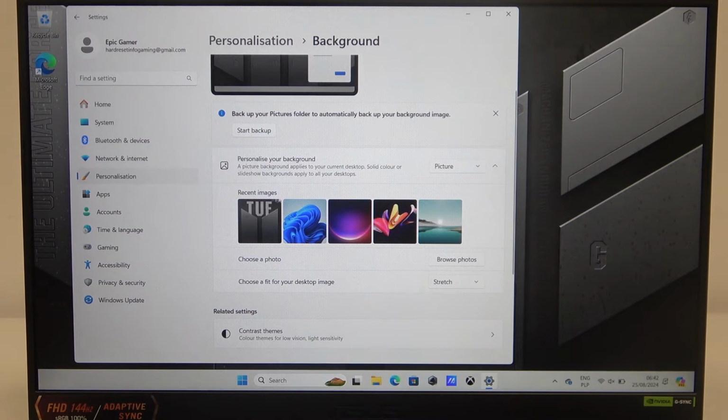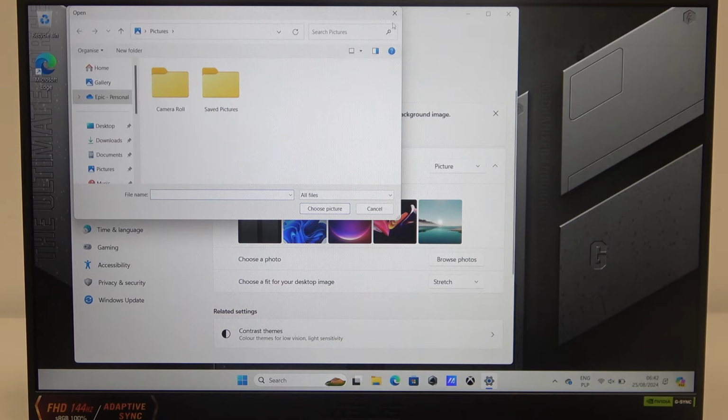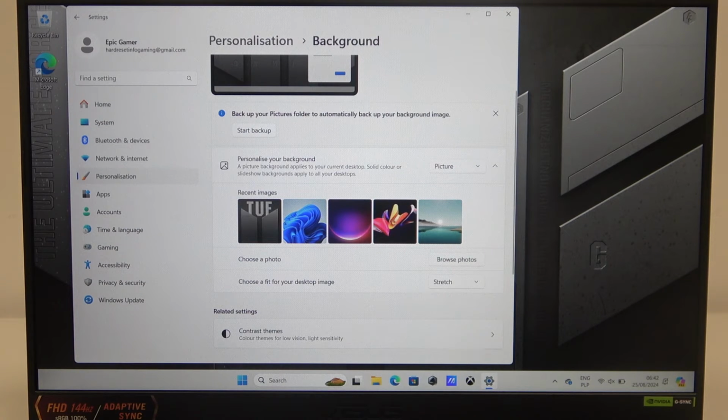On the bottom you will find all of the recent images that you can set as your wallpaper. You can also browse for photos if you want your own image as a wallpaper. And finally, as the last option, we can choose the fit, and you can fill it, fit it, stretch it, tile it, center it or span it.